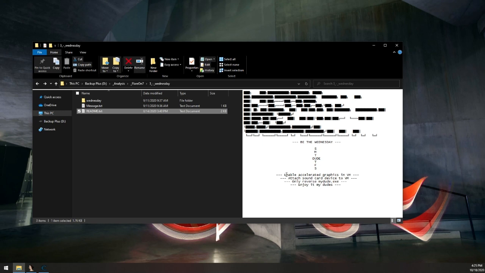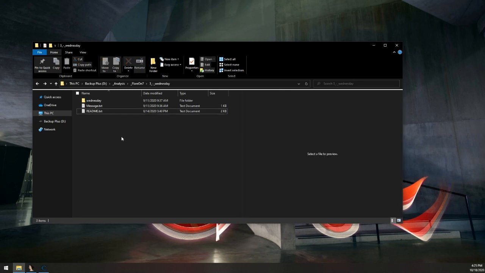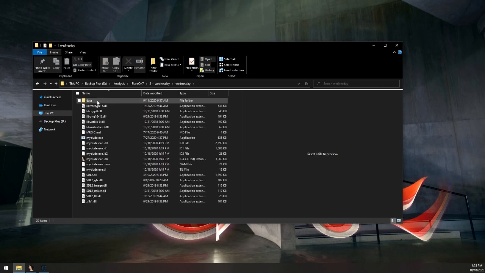Then it has some extra instructions for how to run it in a virtual machine. I actually found VirtualBox didn't seem to be working so well, even with these accelerated graphics settings, so that might be a small hurdle. I just decided to run it on my host after I verified it's not running anything malicious. So let's go ahead and take a look at mydude.exe.